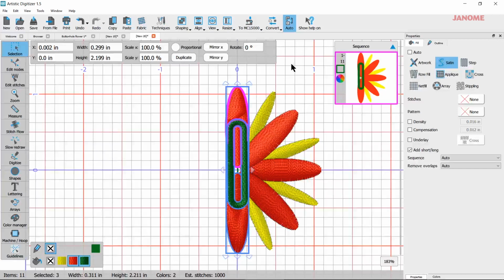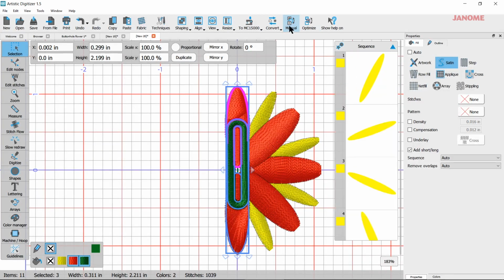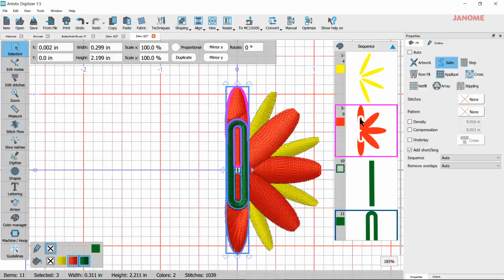To see that, I can go up here to my auto for my sequence and change it to manual, and I'm going to put this on colors so you can see. Here you can see where I'll have to trim that. That'll have to be taken away.